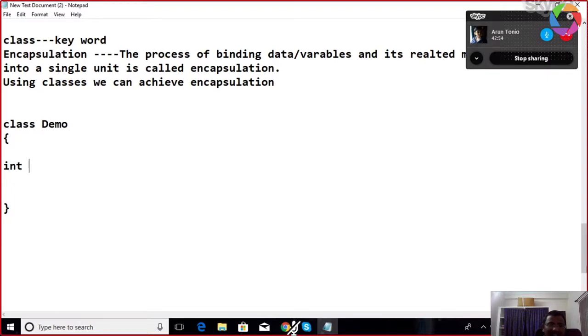I can write a variable int x equal to 10, int y equal to 20. Like this I can declare some variables and I can initialize them also by assigning values. If you write int x, it is a declaration. If you are giving a value, then it is a definition or assignment of value also.